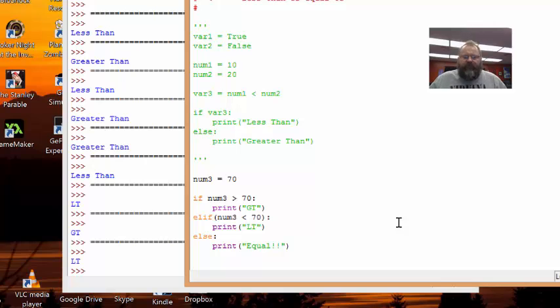I print equal. Because think about it. If it's greater than, I'm going to print GT and go out of the loop. If it's less than, I'm going to print LT and go out of the loop. Well, that's pretty much the only possibility left, if those two haven't been triggered, is that they're equal. So without even testing anything, if I get to that point, I automatically know that they're equal, and I will just print equal. So let's go back to the beginning and test all of these things.